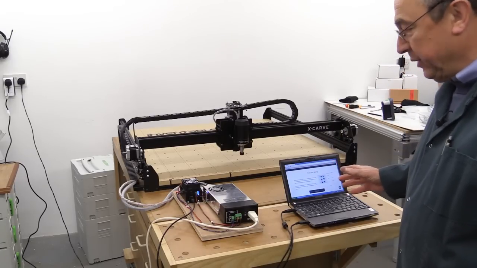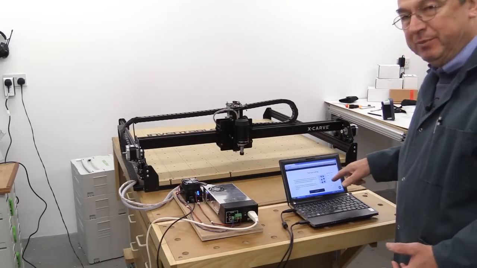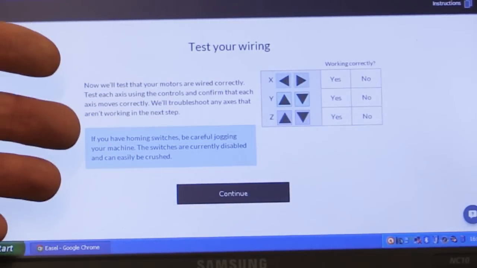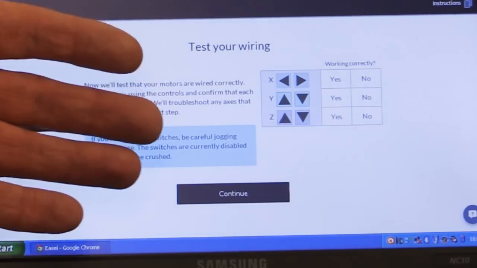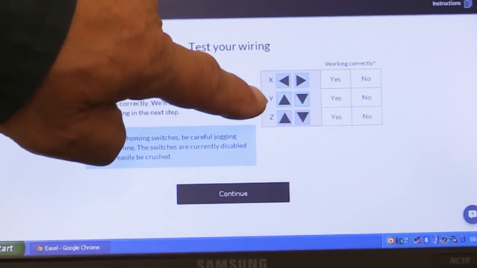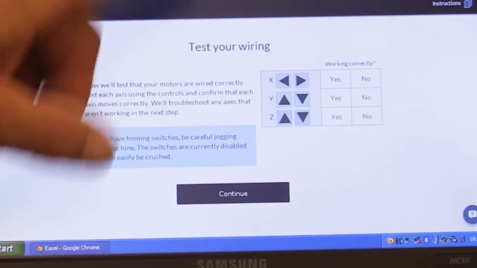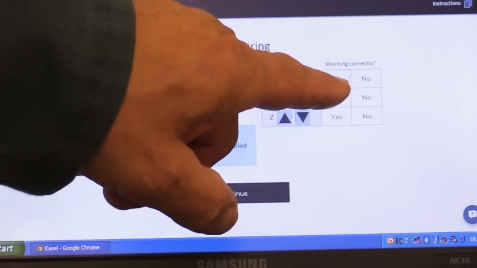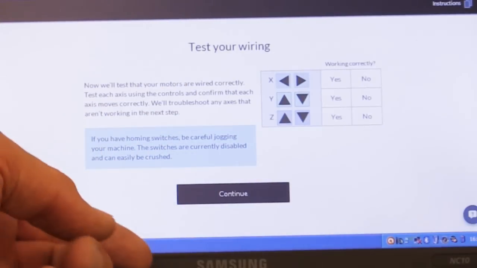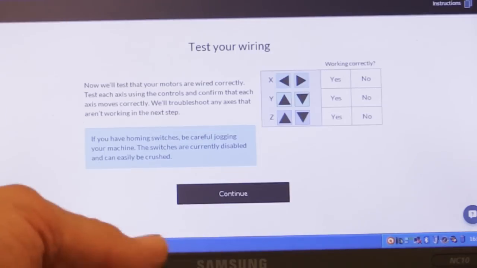And what I'm actually doing now is I'm in the Easel setup part of the program and it's now inviting me to check the machine to make sure I've done the wiring correctly. And here you can see the test screen, which you can access through Easel, and it says test your wiring. You've got X left and right, Y forward and back, and Z up and down. And using these little buttons, you can make your machine move. And if it works, you say yes. If it doesn't, you say no. If you get any no's there, when you press continue, it will give you some help as to what to look for. And if you have no success through that, do look at the forum.